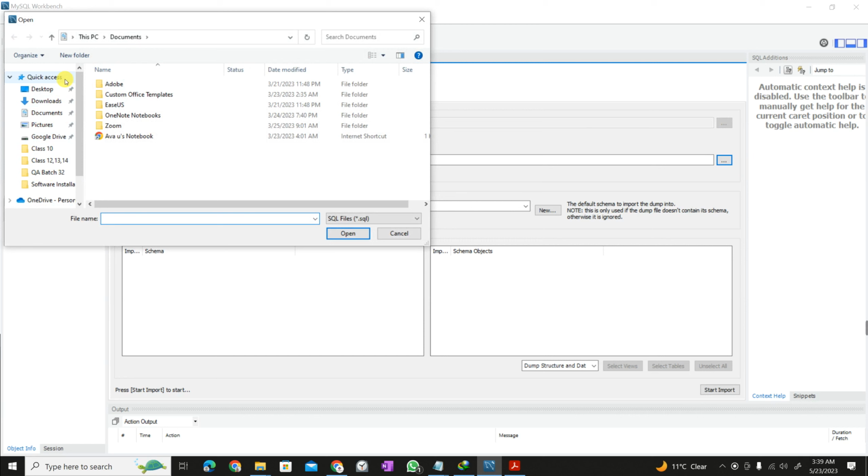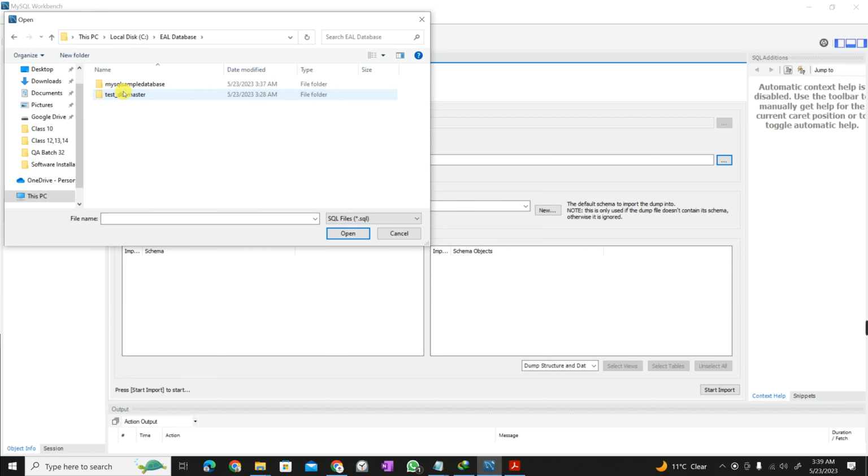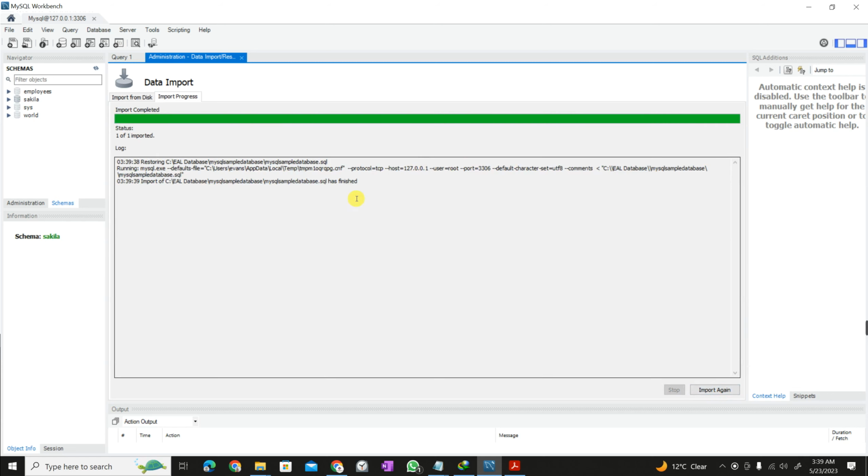Navigate to that database folder. From this PC, go to local disk C, EL database. We have installed this one already. Now we can install this MySQL database.sql. Double click on it, click on start import. Now it is importing and it is imported. You don't have to do anything here. You can click on this cross button to close it.